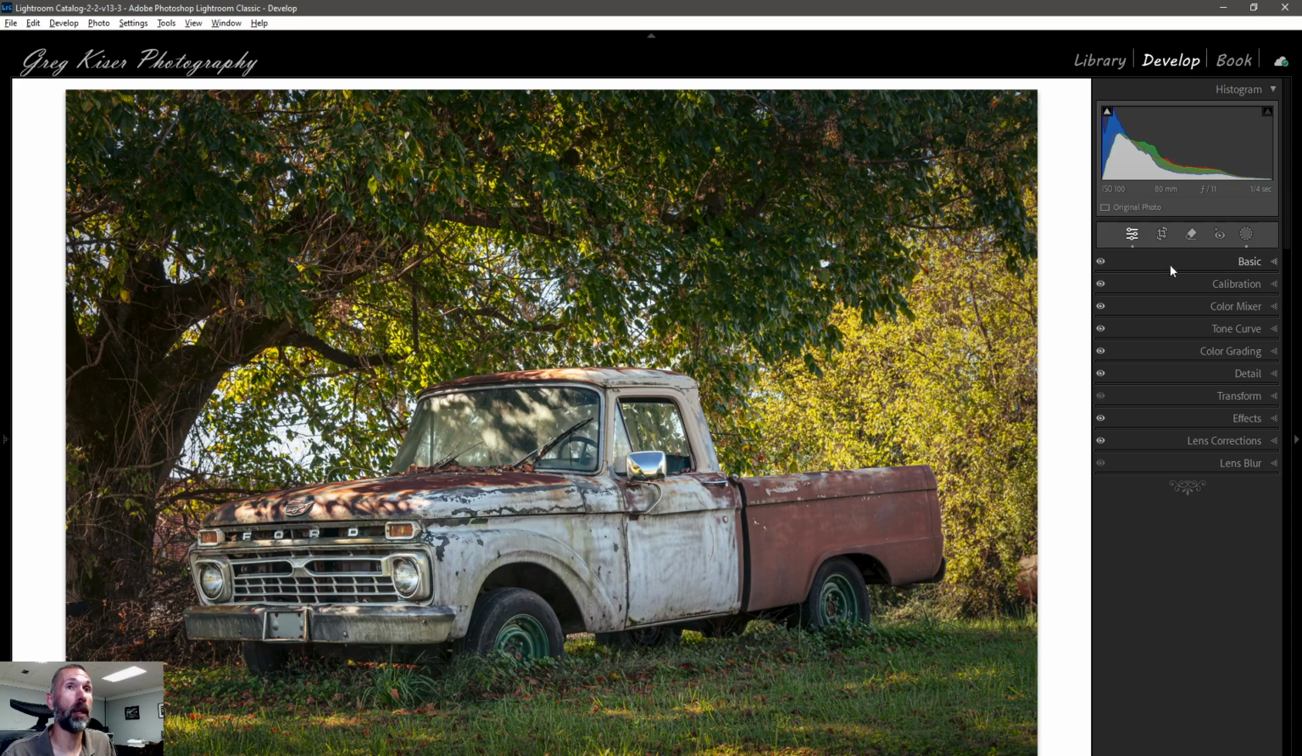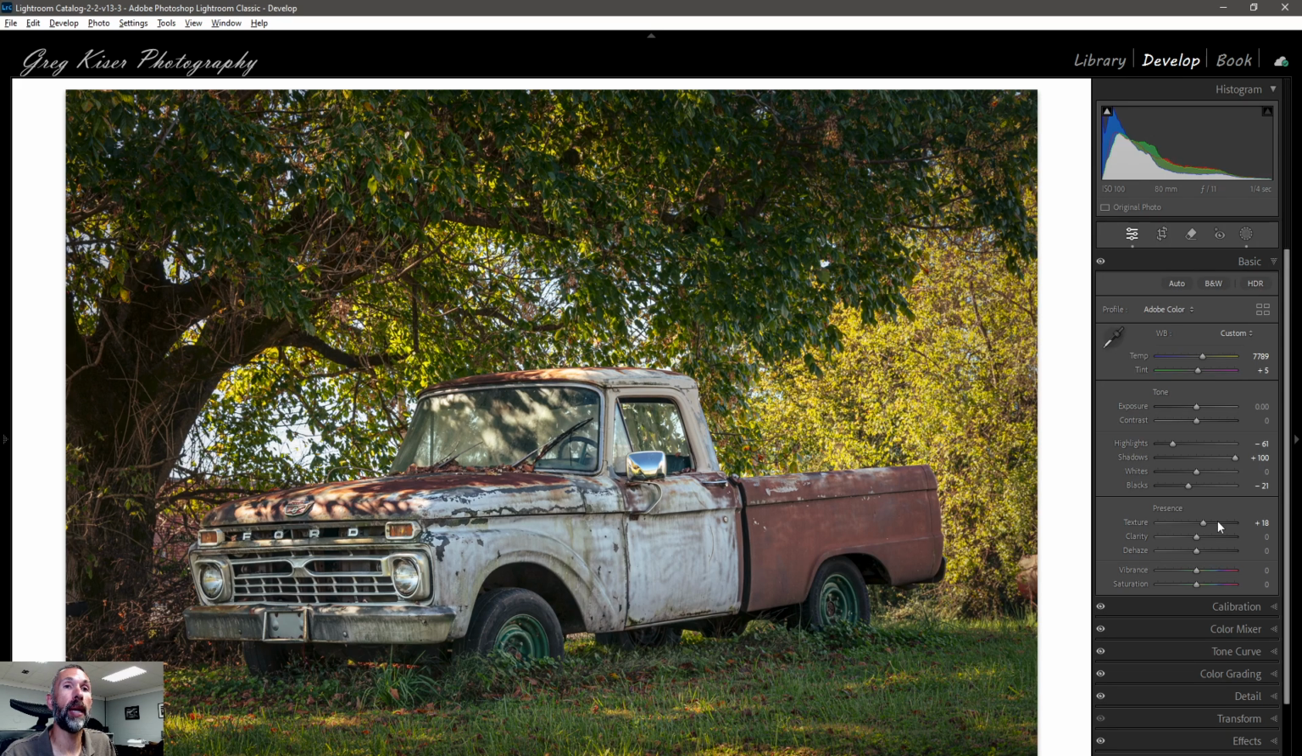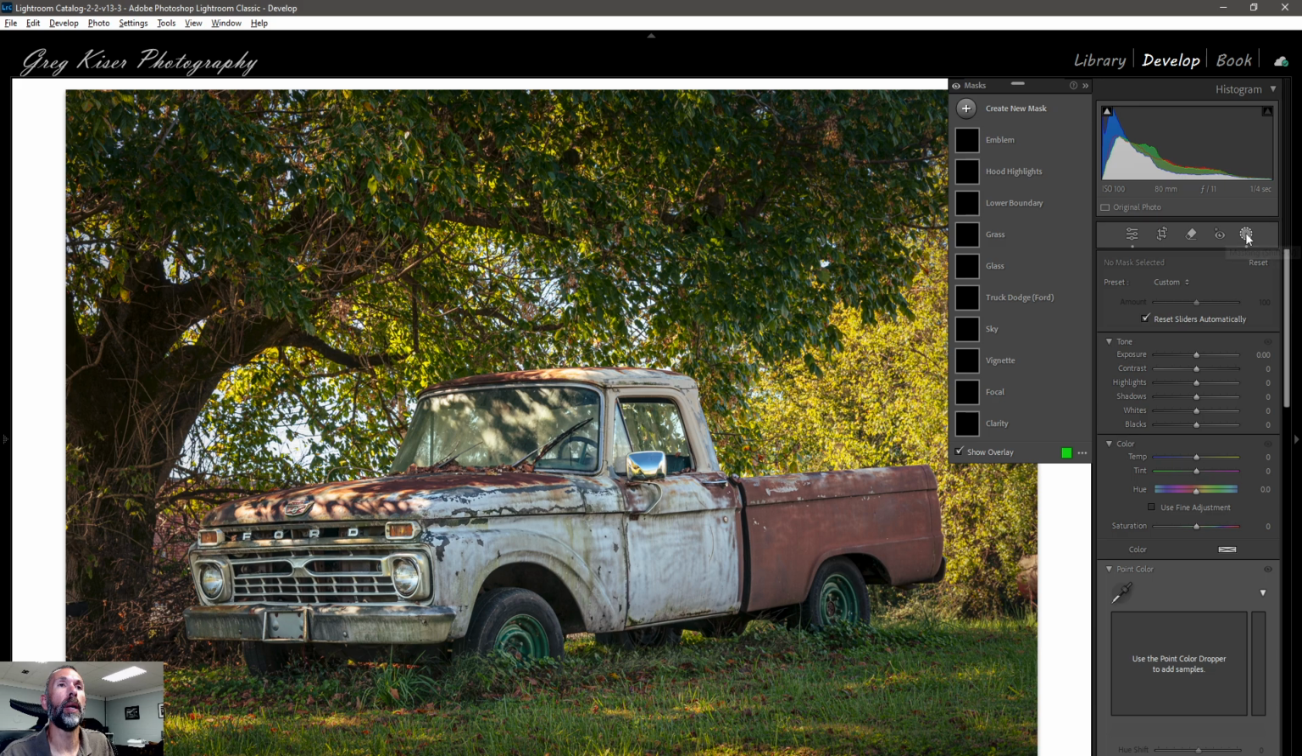And at this point, I'm relatively happy with it. We can go back to the basic tab and let's bring the vibrance up just a smidge. There we go. That's looking good. Overall saturation, we'll balance it. We'll bring it down just a little bit. But I see something else that I want to address. I want more yellow in that tree.